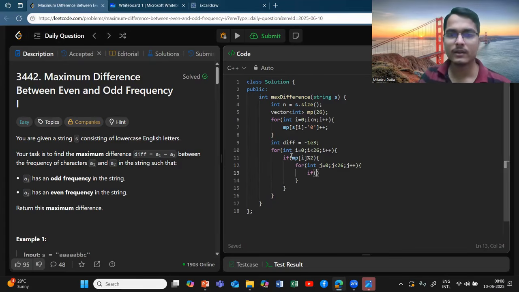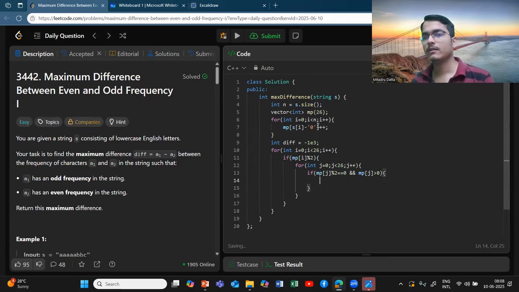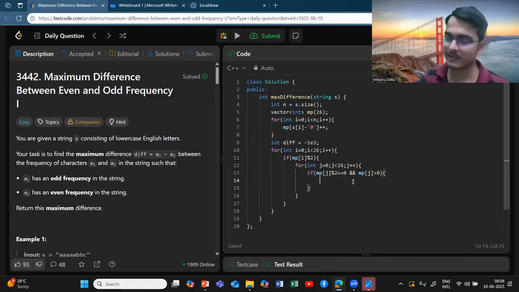If an even frequency is there, you also need to take care that the frequency must be greater than 0. I mean, 0 is also even, right? But we will not consider a frequency of 0. That's a non-existing thing. So we will set difference to the maximum value of difference and odd minus even. So this i is nothing but odd.